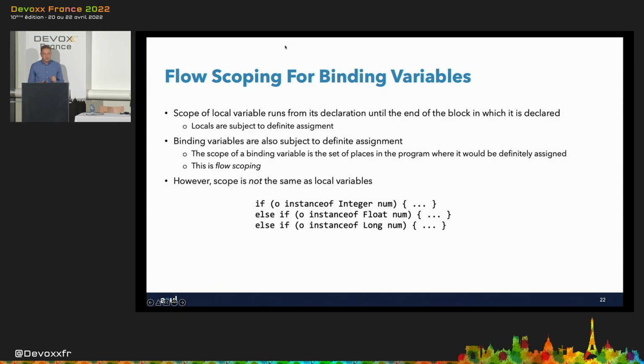We can say if o instanceof Integer, and then give it a binding variable which is num, and then we can have an else branch which says if o is an instance of Float num, and again we can use num as the binding variable, same with a Long. So the important thing is that the flow scoping for these means that the definite assignment is only where they're actually true, and we can reuse num in all three of these places. You wouldn't be able to do that with a local variable, but you can do it with a binding variable because it's only where it's actually valid. This is good because obviously we then don't have to have num1, num2, num3, or think up different names for our variables.